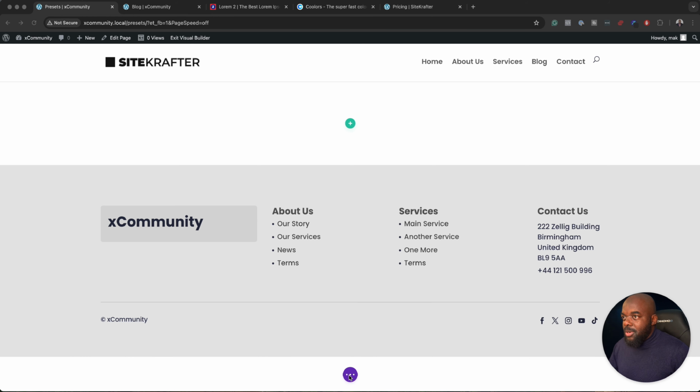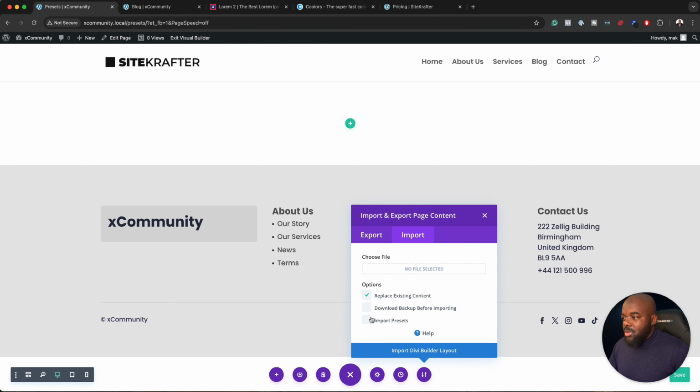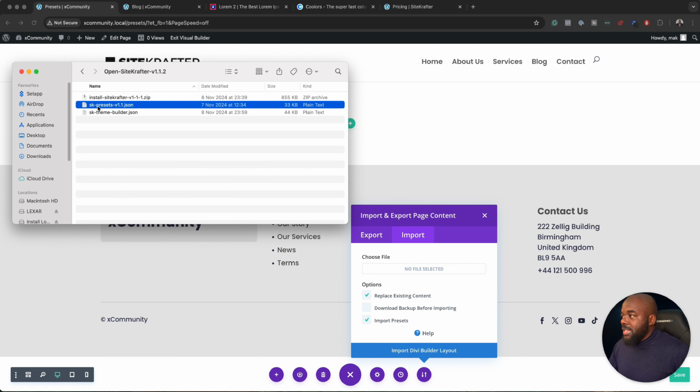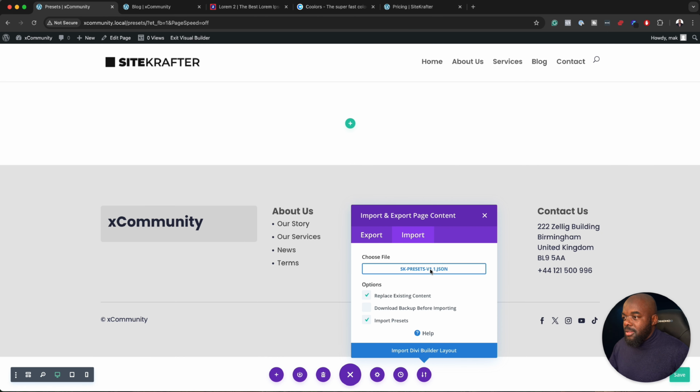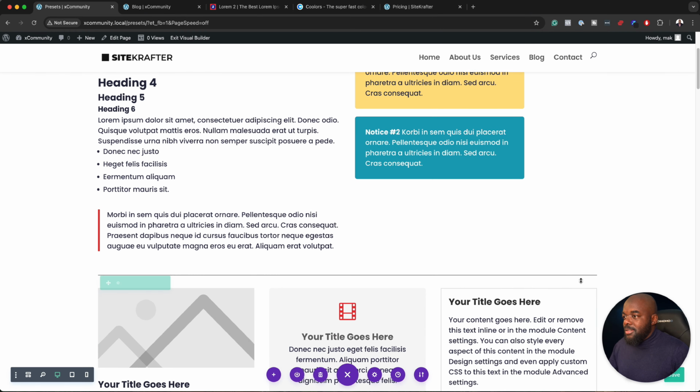So to install it, I'm going to come over here to the bottom and click on this little icon and then click on import. So the most important part here, if you miss this, you're going to have problems. You need to click on import presets. Okay, that's very, very important. So now I'm going to drag SK presets over here like that. And then all I have to do is click on import. And now we have all our presets.